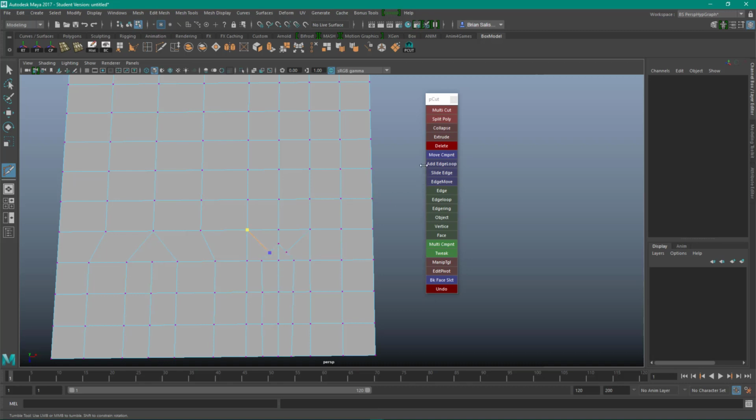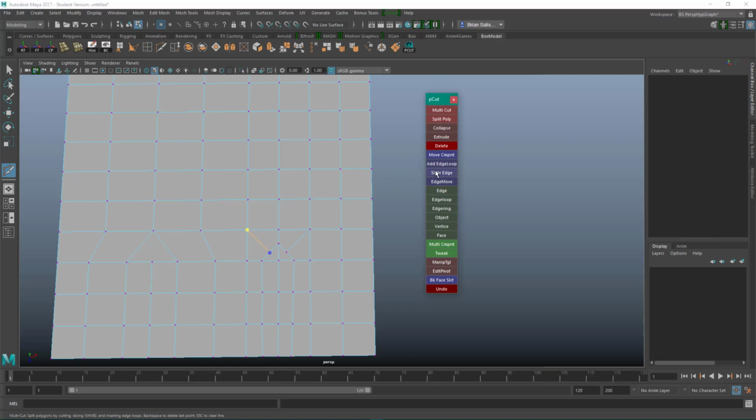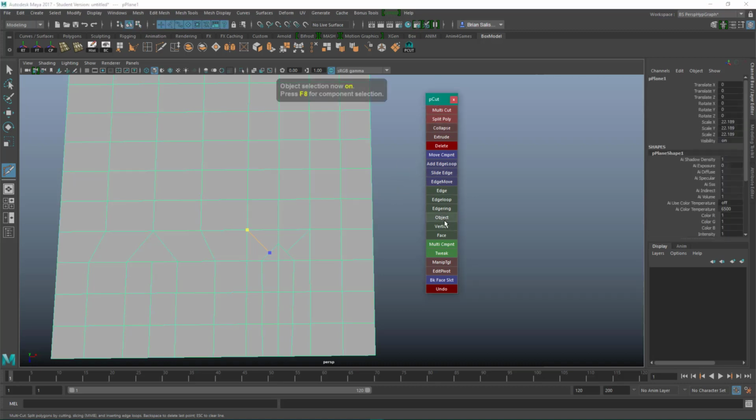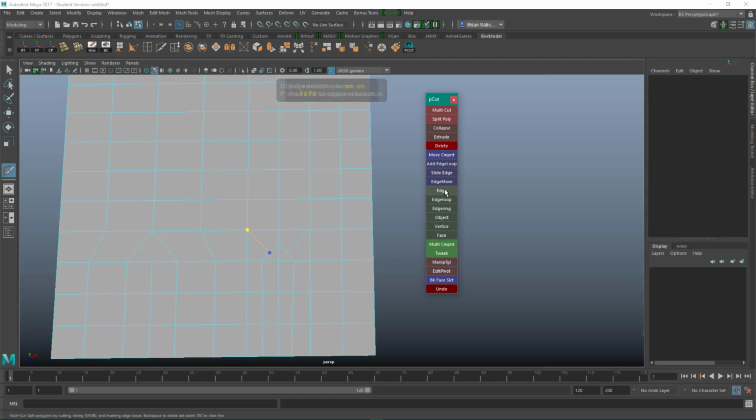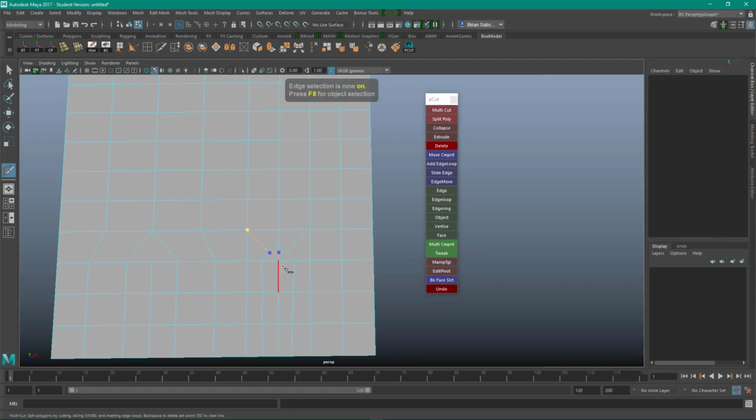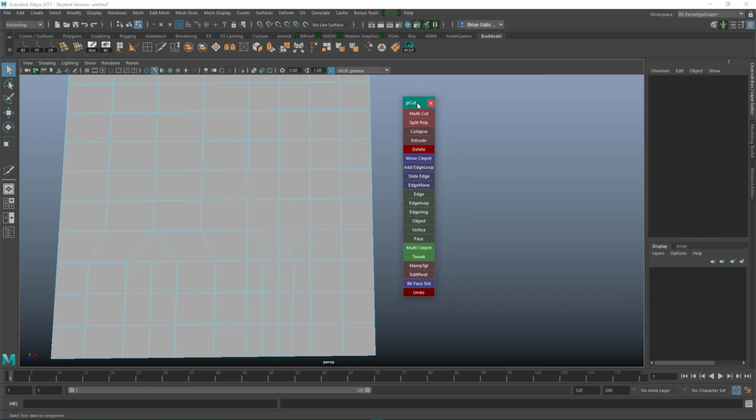And then I'm going to go to object mode and edge mode. Whoops. That's one thing I don't like about this multi-cut tool and some other tools: it's a little harder to get out of sometimes. You have to hit Q to get out of a command. So I needed to hit Q.